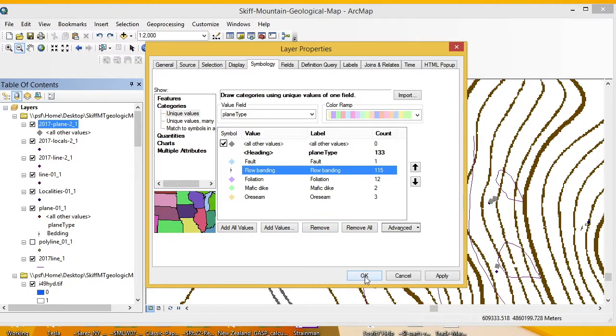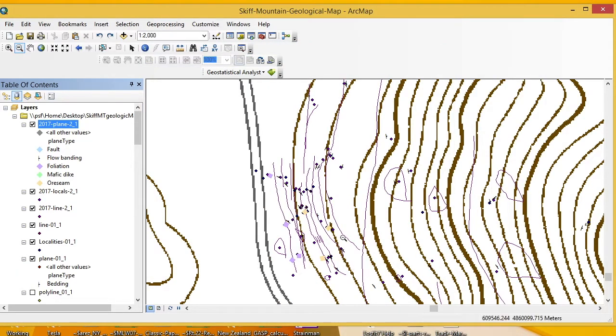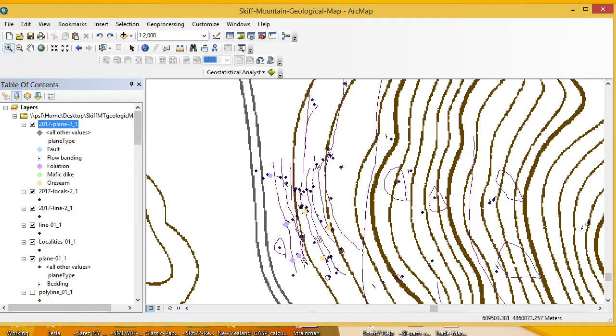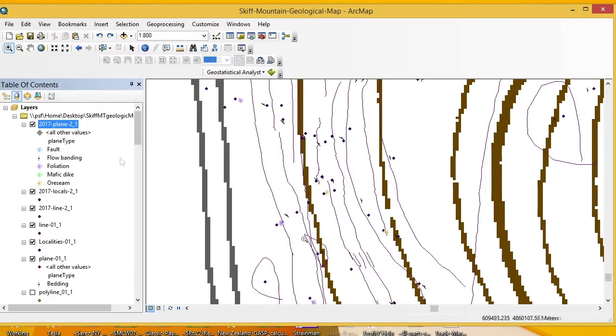And when you're done changing everything, you press OK again. And then you can see here that we have these changed to a strike and dip symbol. Now the next thing to do is add the dip values to your symbols.